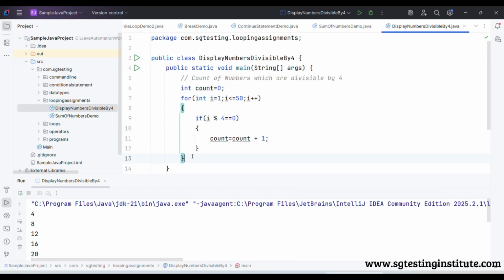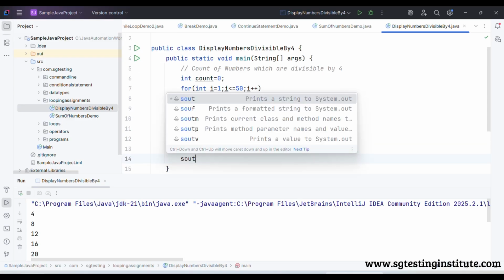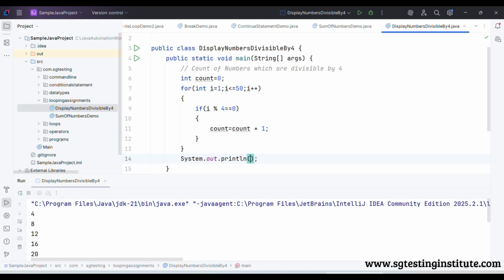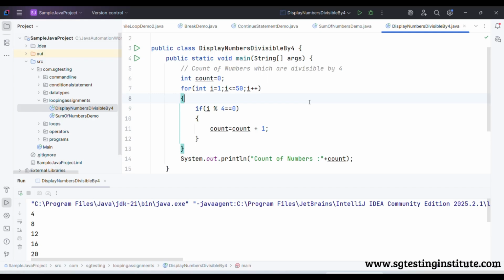So now, because we need a count result, that's the reason we need to put the print statement outside of the for loop. Count of numbers: we need to print the count. If we execute, it prints that there are 12 numbers between 1 to 50 which are divisible by 4.